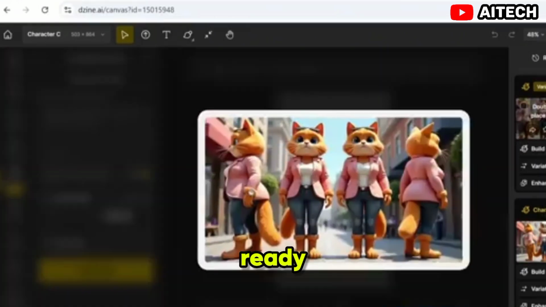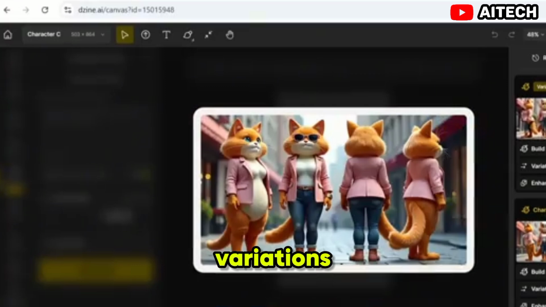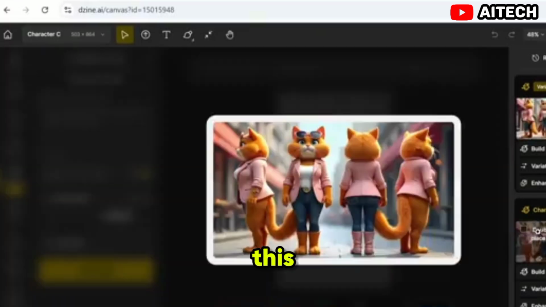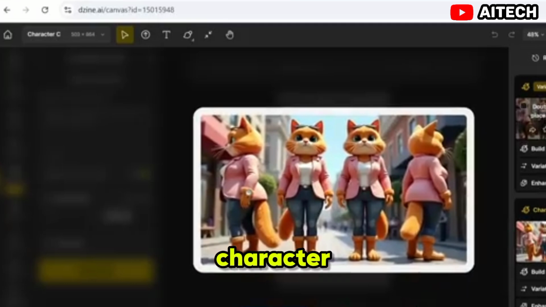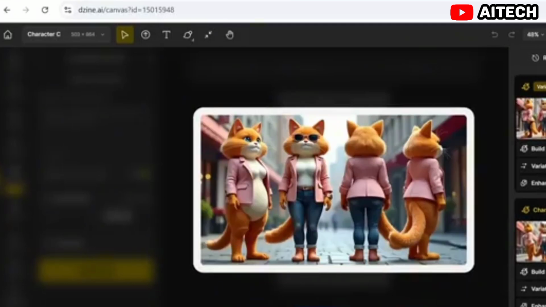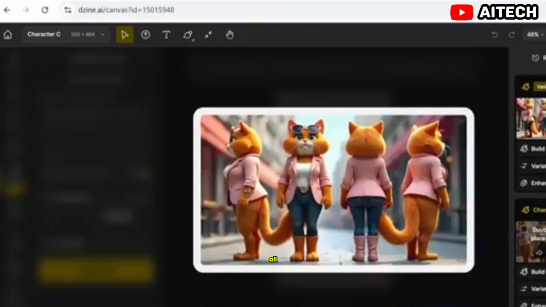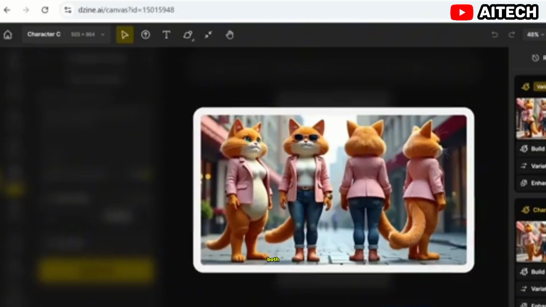When the image is ready, you can create more variations by clicking the Variation button. This will generate similar versions of your character with slight changes. Go through the images and select the best one, making sure it includes all necessary views: front, back, and both sides to get the best results.